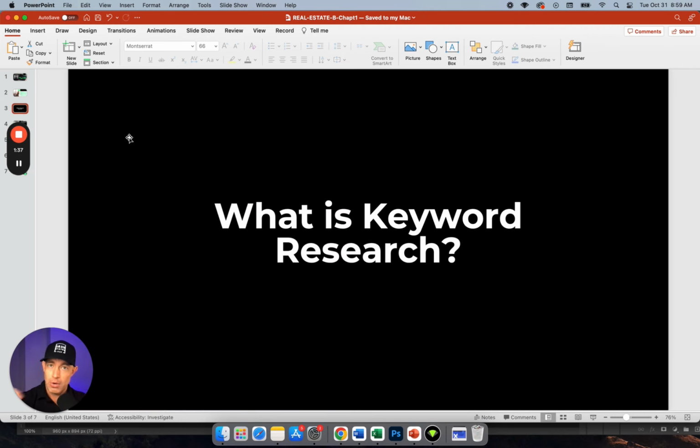All right, so simply put, what is keyword research? Keyword research is really the process of leveraging tools and going out and finding exactly what people are searching for on the web in your area.